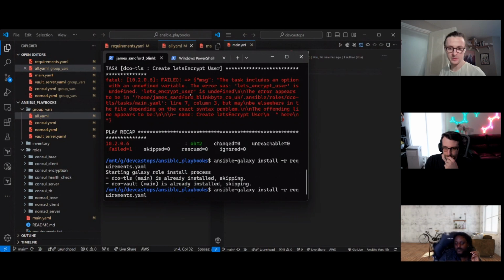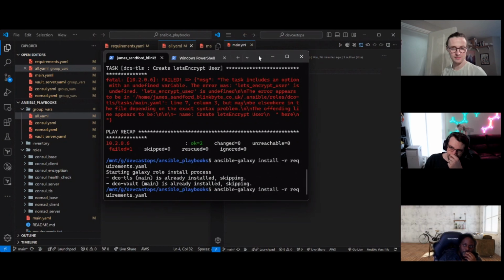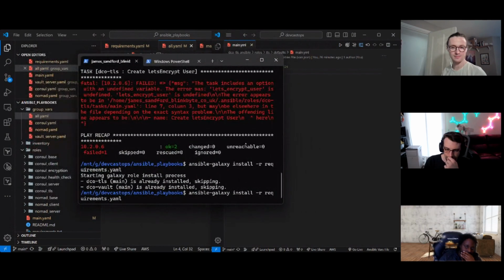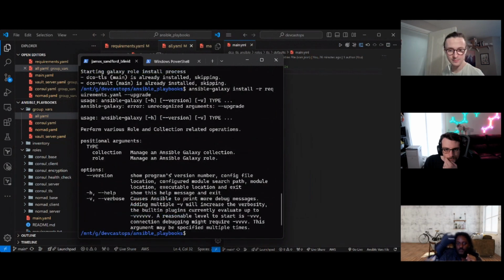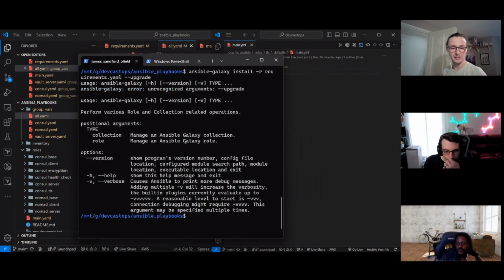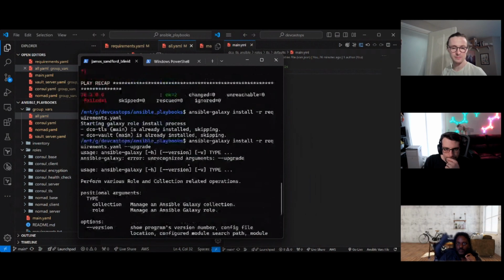Oh, you might just need a dash upgrade or something like that. I'm going to have to do a version. Like, there's versions as well. Yeah, I mean there might be a way of... or like full force pull. Yeah. Just delete the Galaxy repo and do it again, because it clones them locally.